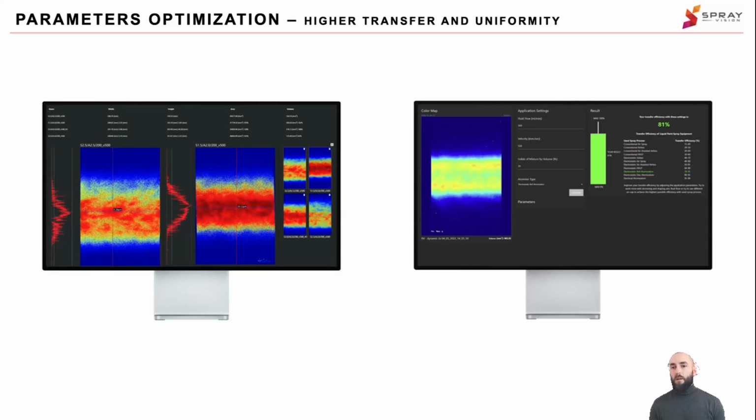Normally, if you want to know what your transfer efficiency is, the procedure is quite complicated. You need to mask your part with some special aluminum foil. You need to measure the paint amount that you used, and it is quite challenging to actually do the measurement, and also quite challenging for the time on the line. Here you can have the result basically in a few seconds.